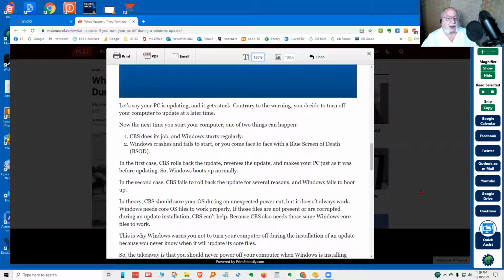Let's say your PC is updating and it gets stuck. Contrary to the warning, you decide to turn off your computer to update at a later time. Now, the next time you start your computer, one of two things happens. One, CBS does its job and Windows starts regularly. Or two, Windows crashes and fails to start, or you come face to face with the blue screen of death, the BSOD. In the first case, CBS rolls back the update, reverses the update, and makes your PC just as it was before the updating.